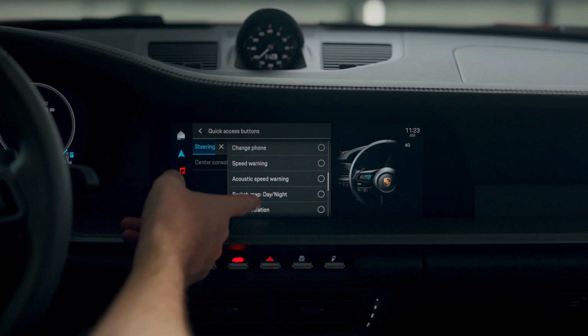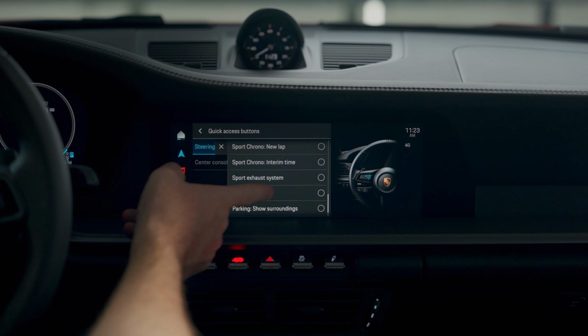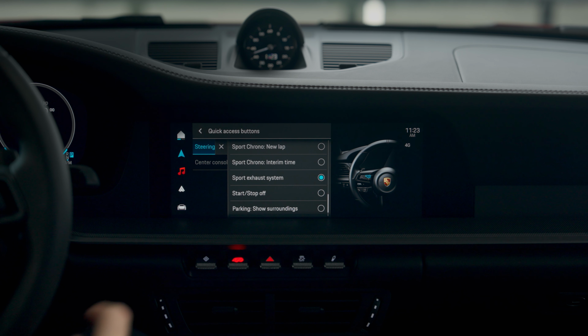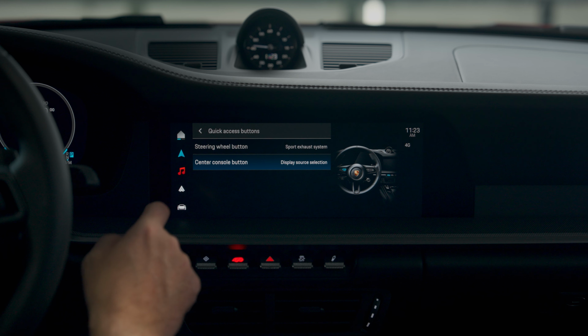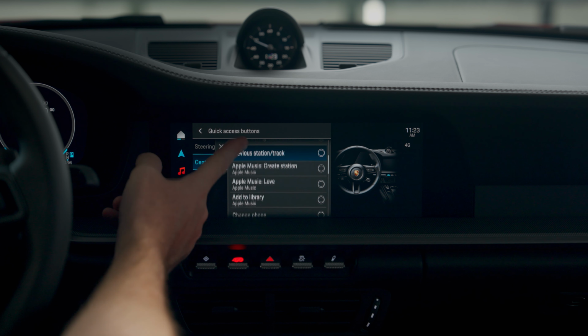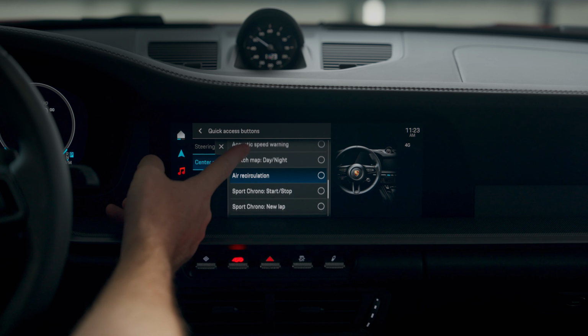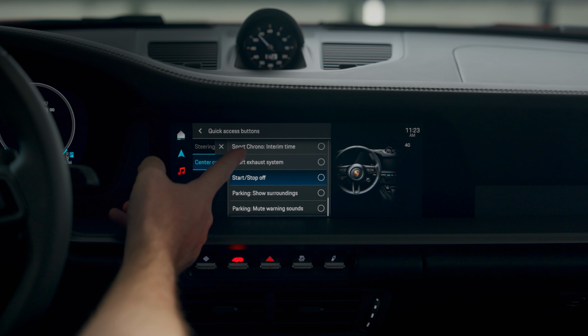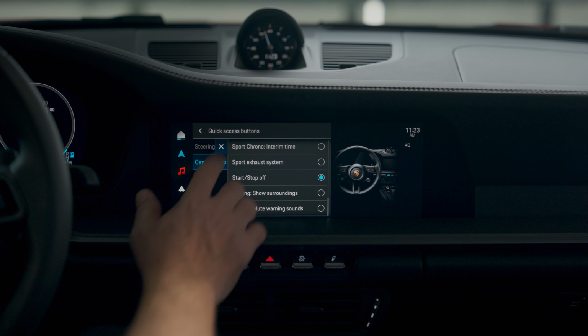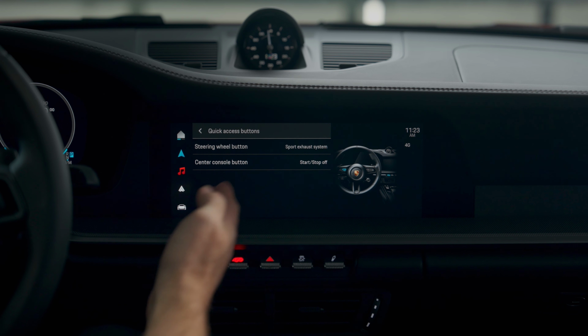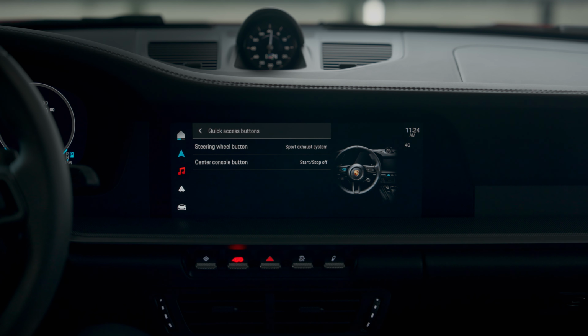I would like for this to be sport exhaust. There we go. X out of there. And for the center console button, I would like for this to be start step off. Okay. And there we go. We have reprogrammed our quick access buttons.